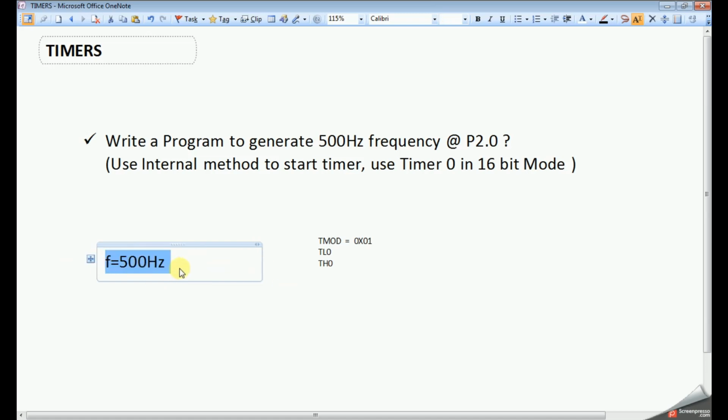So based on f we can calculate the time period, that is the time delay. So T equal to 1 by f. You already know this formula, basics. So it will give 1 by 500, that means 1 divided by 500, that is nothing but 0.002. So it is nothing but 2 millisecond.